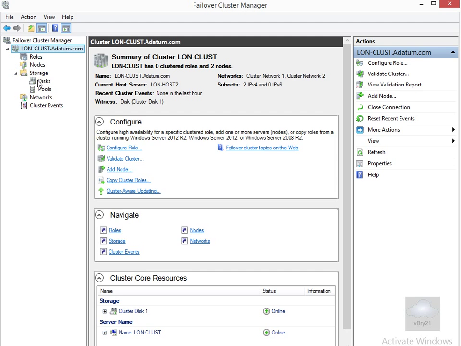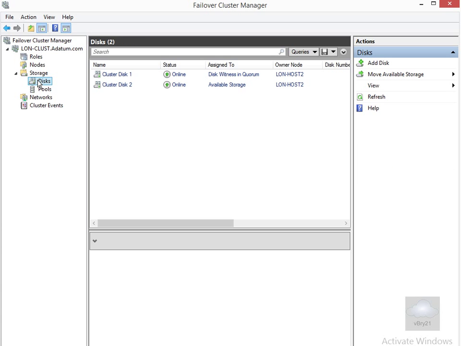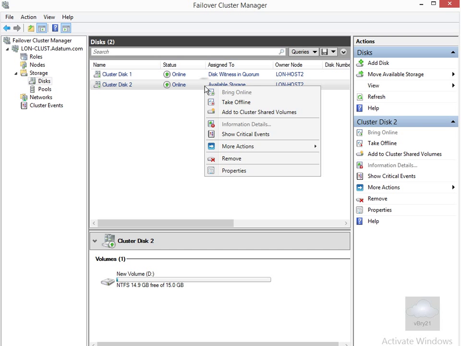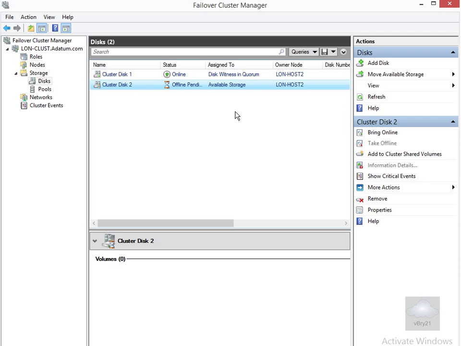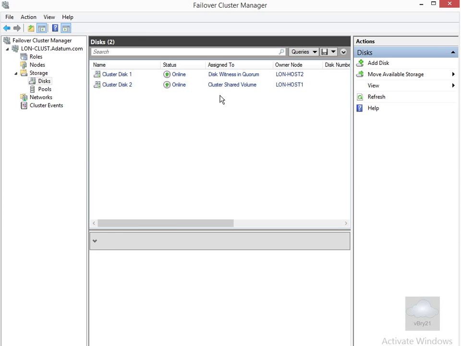What we've also got here is the disks, so what we need to do is make a cluster shared volume. So all we'll do is go to disks at this point. We can see our disks, we go to our available storage, and we'll add this to the cluster shared volumes. And what we've now done is enabled this to be a cluster shared volume, so we can now store virtual machines on there. And that's the end of this demonstration. Thanks very much.